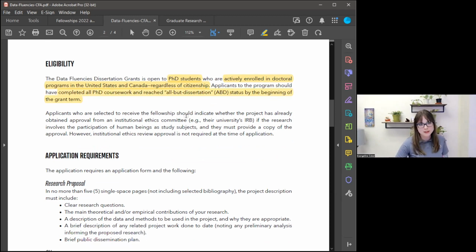Applicants who are selected to receive the fellowship should indicate whether the project has already obtained approval from an institutional ethics committee, the university's IRB. These are great acronyms to ask OGFA about as well. Our IRB is our human subjects research.